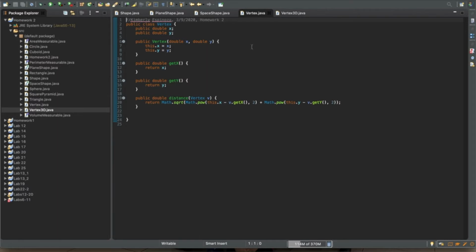So with this class, we are creating a vertex, which needs an X and a Y, because we need to be able to find the area and the volume and perimeter of certain objects, and for that we will need to have a vertex for each end of the object.